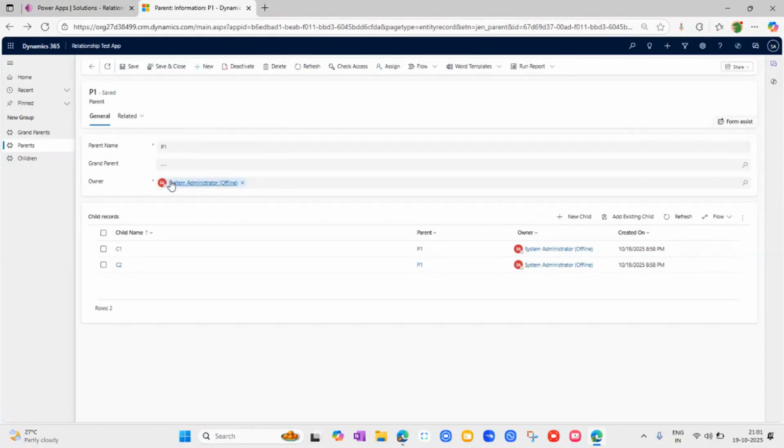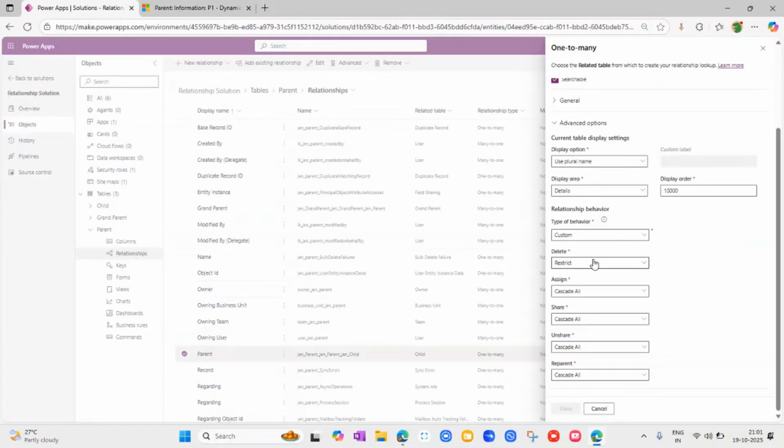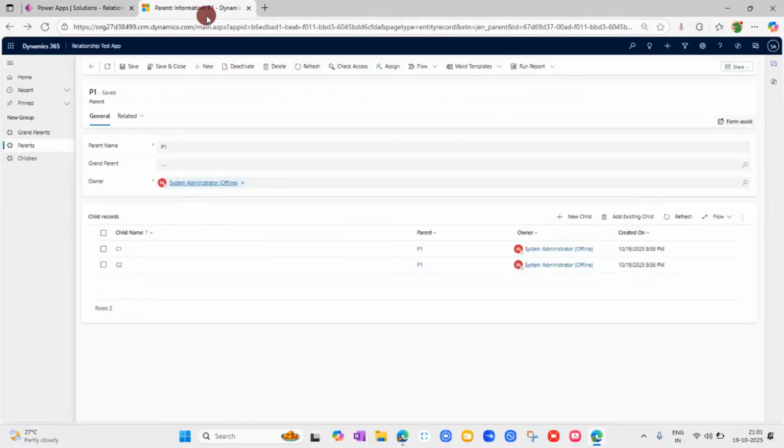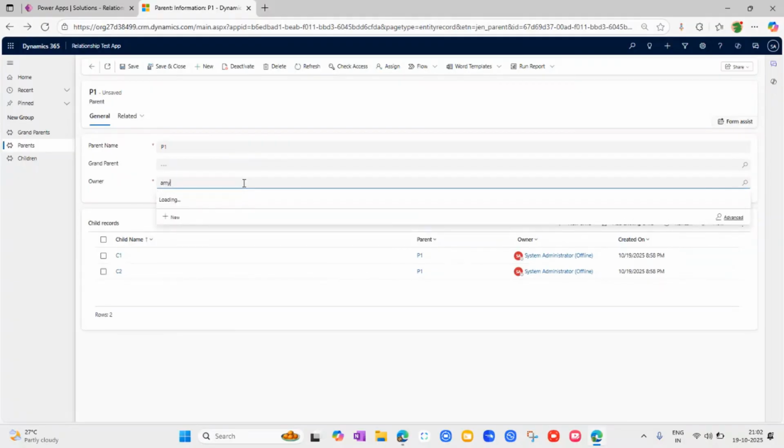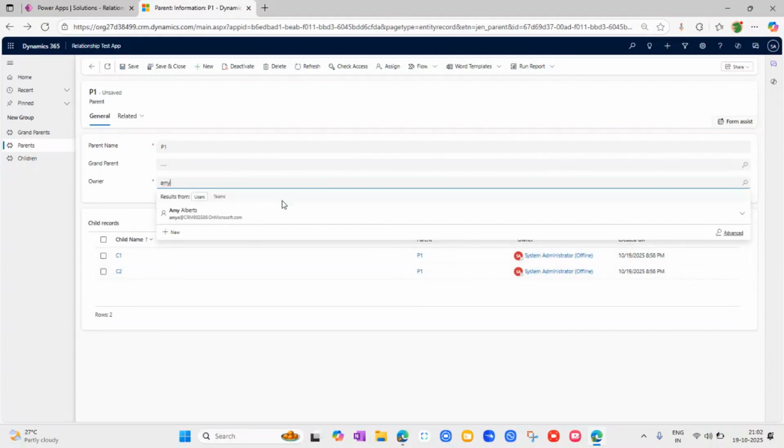Currently, the parent record is assigned to system administrator. And one more point here is all these actions are related to parent record only. Whenever we do something in the parent record, what should happen for our child records? Now I will assign this parent record to a different user. And currently you can see the child records are also owned by system administrator.